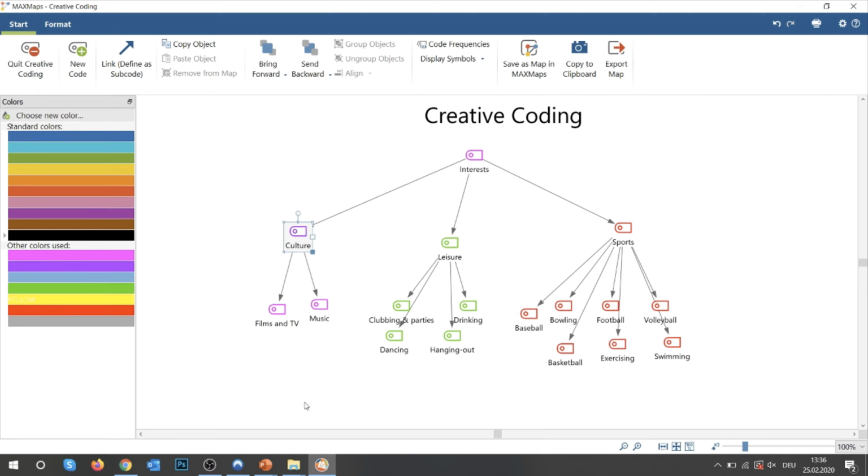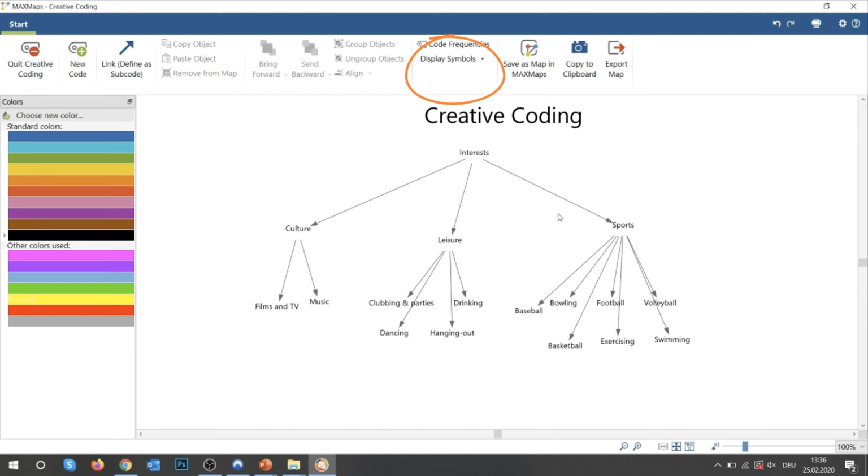I want to show you a couple of other things. In the standard menu, we can choose whether or not to display the code frequencies. They're currently not displayed. If I do that, I can see the numbers here showing how many times each of these codes has been used. That's an on-off toggle. I can also choose whether I want to see the symbols, the code tags. I can remove the code tags and just have the theme labels.